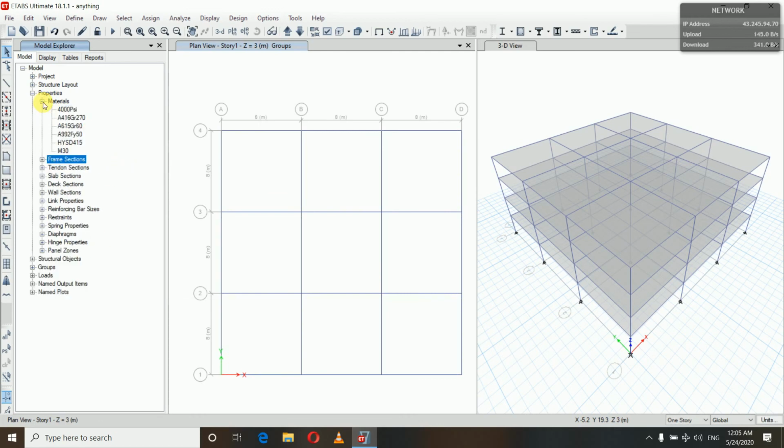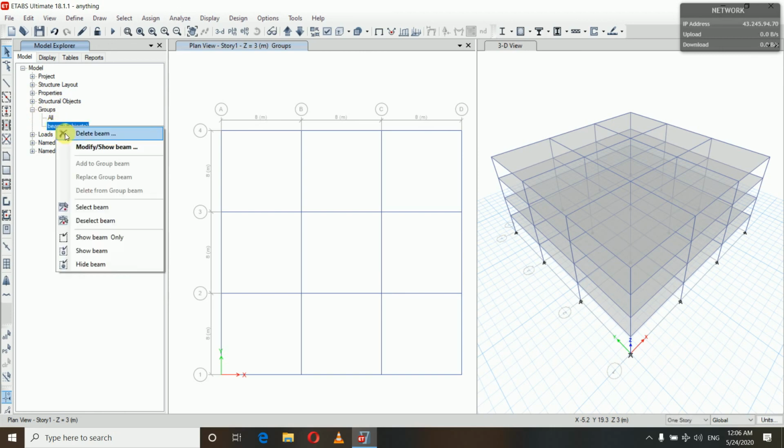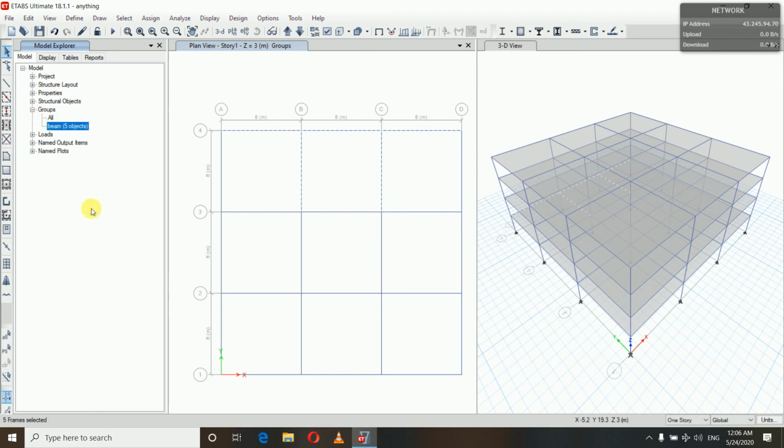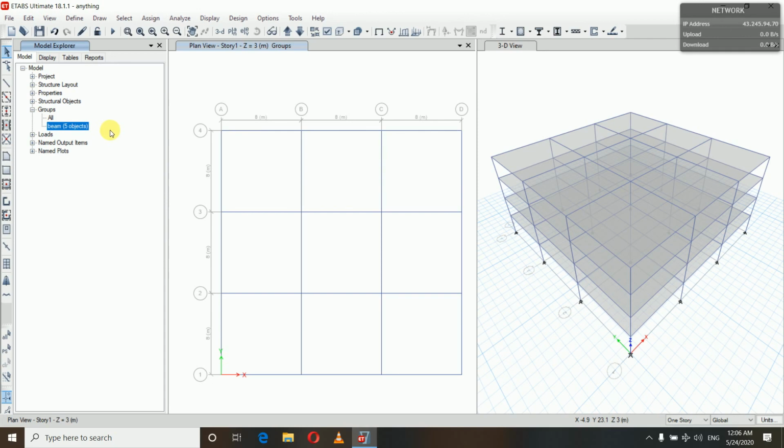According to your material you can select. Okay, so you can select according to the properties here. Similarly you can select according to the groups, that is the beam 5. If you select this select beam, then you can see all the beams are selected here. Now deselect this, and then according to the load you can select all from here in the models.